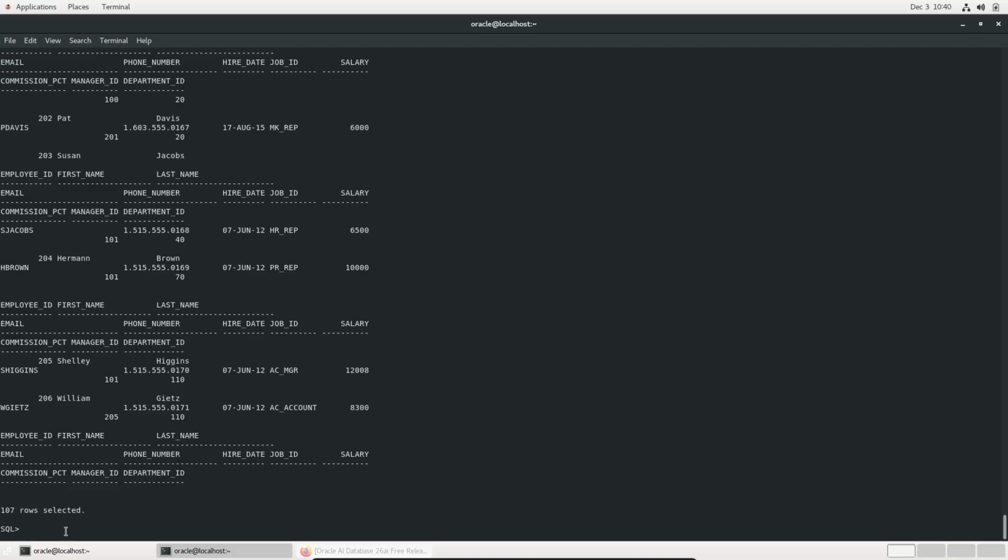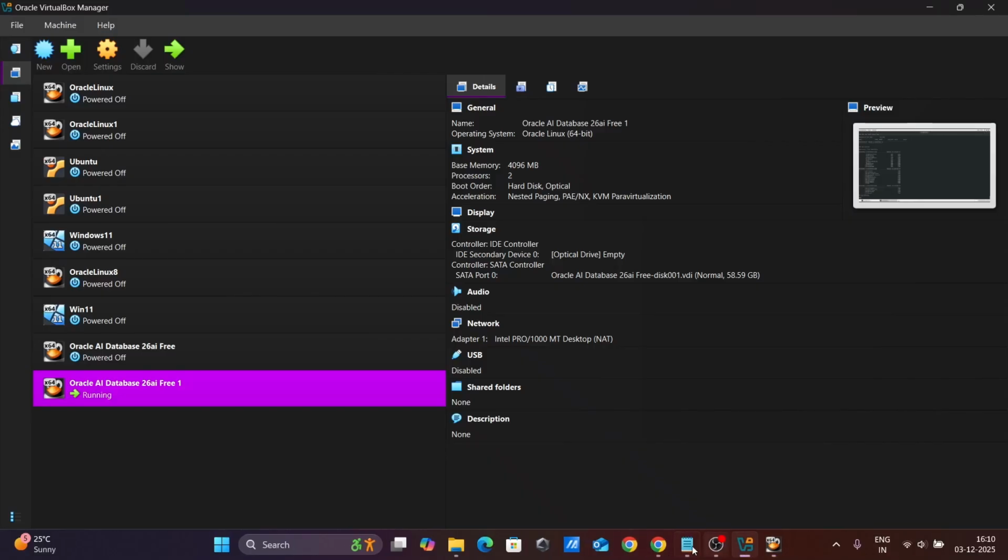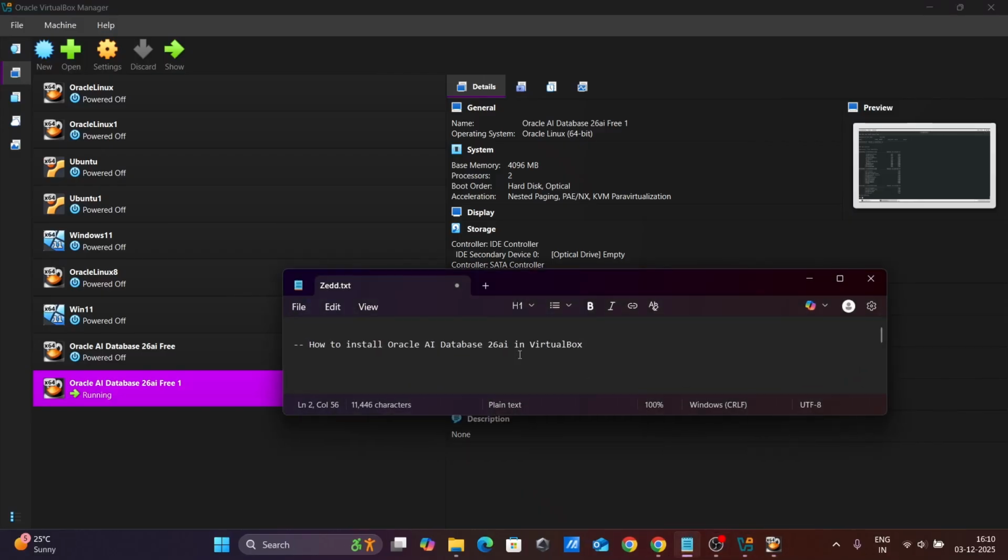Now let's use select * from departments. The departments table records are displaying there. So this is how we can simply install Oracle AI 26 AI on VirtualBox.